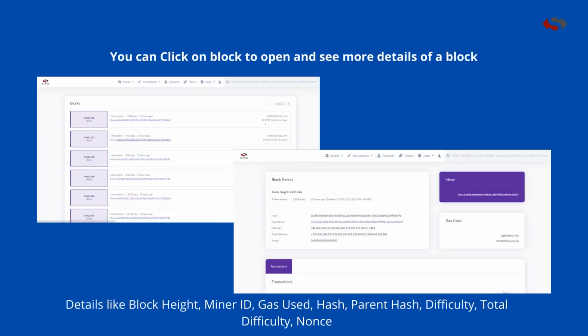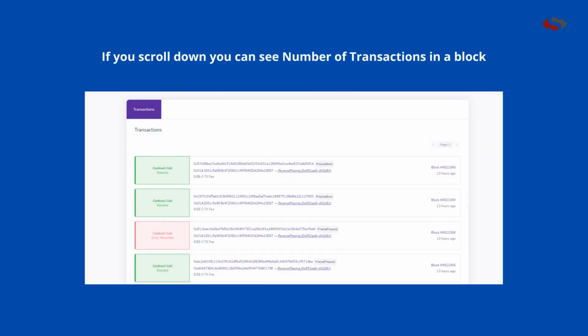You can click on a block to open and see more details of a block. Details like block height, miner ID, gas used, hash, parent hash, difficulty, total difficulty, nonce. If you scroll down you can see number of transactions in a block.